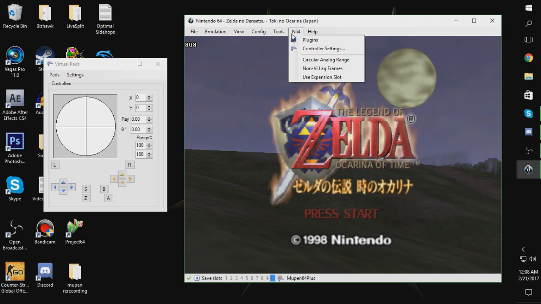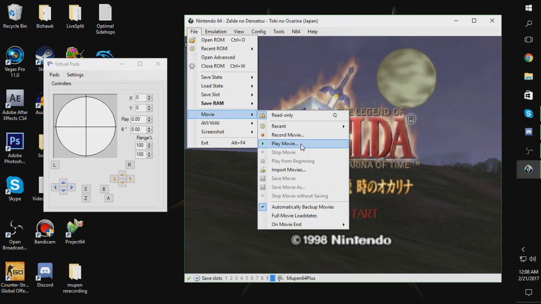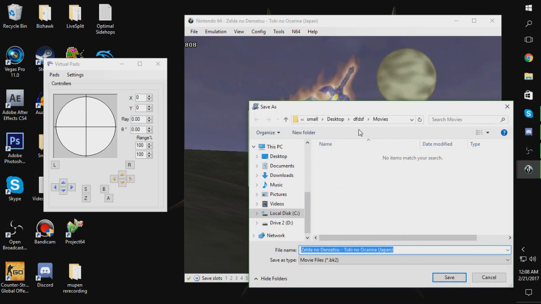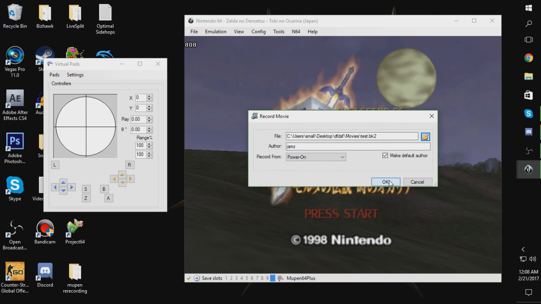But yeah, if you wanna start a movie, you're gonna go to File here, click Movie. You're gonna click Record Movie. Set your name, my name is James, and you don't need to do this, but you don't want to retype it every time. Record from power on now, save RAM, don't worry about that, just record from power on or where you are now, wherever you want to record from. And then you can save your movie wherever. I like to save it in the actual movies thing, and you can name it whatever you want. You can name it like Tests or whatever.